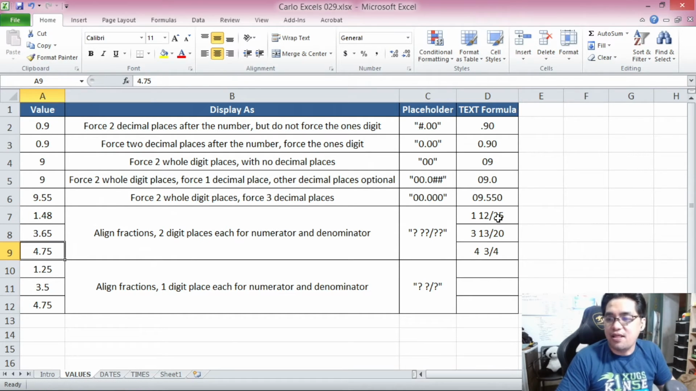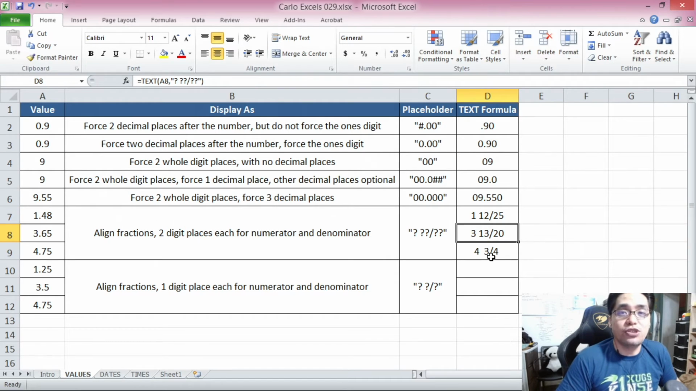So you will notice that for the first two values here, you have 2-digit places for each, the numerator and the denominator. But for the last one, 4.75 is simply 4 3/4. But you will notice that even if there is only 1-digit place for the 3 and the 4, Microsoft Excel made sure to align the 4 3/4 properly with this fraction over here and this fraction over here. So that is what the question mark is for when it is used as a placeholder for the text function. It is useful for making sure that the values are aligned properly.